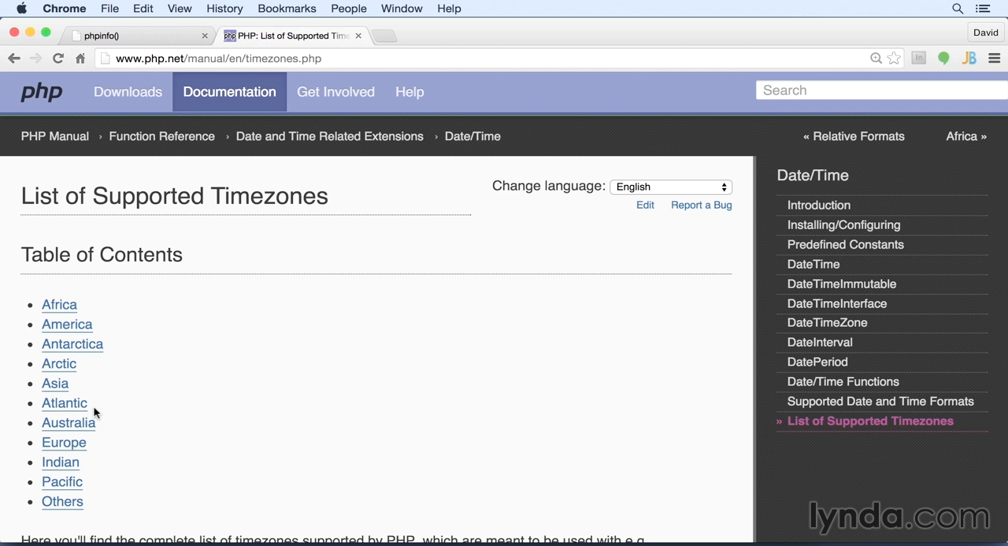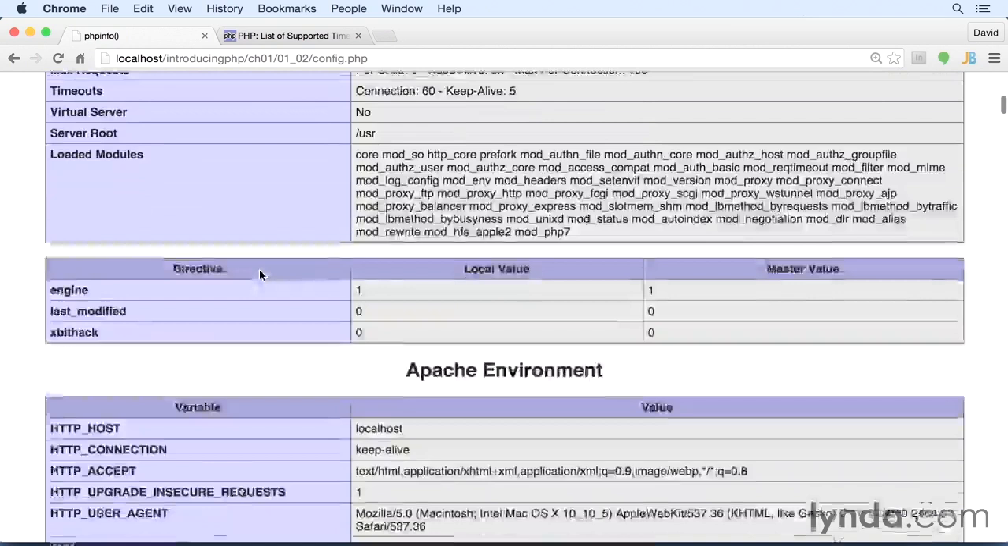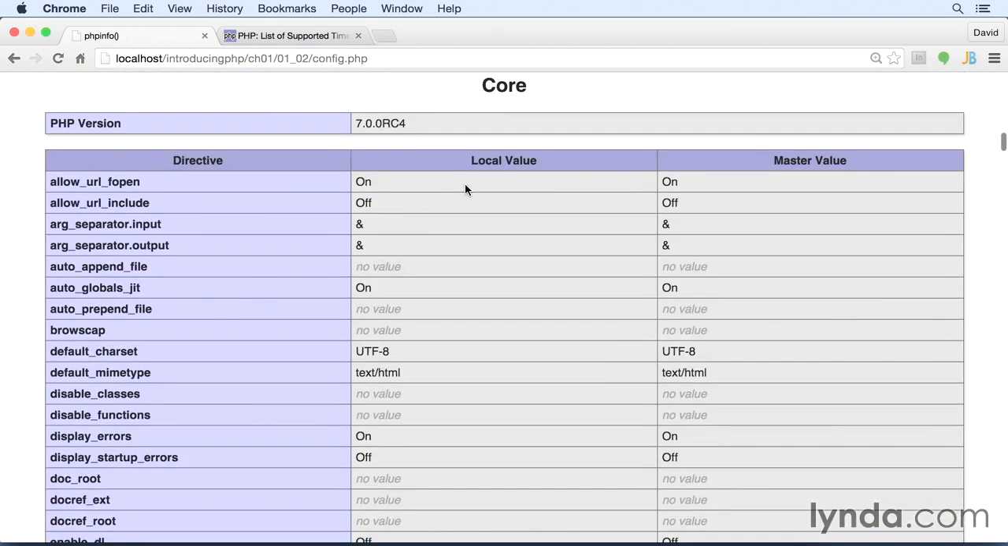Find the correct location and then change the value of date.timezone in your php.ini. And when you've made the changes, save php.ini and restart the web server. Then reload the script that runs php-info. So this is php-info here, and when you've made the changes, you should be able to see the changes reflected in here. And those changes will normally be listed in Core under Local Value, or in the case of date, also under Local Value, but of course not in the Core section, it's in the date section.